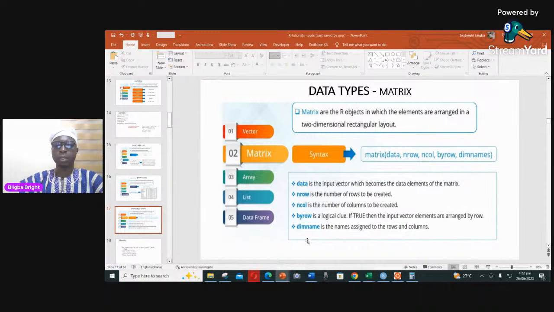You should know that in matrix you have your data, you have your n row, your n column, and by row, and then the dimension names. So what this means is you use this function called matrix, and then this will be where your data is, the number of rows you want, the number of columns you want, and by row means do you want R to obey the syntax you are given, or R can choose different rows and different columns for you. So that's basically what this is doing here. And then if you want to have dimension names, then you can add it to it.